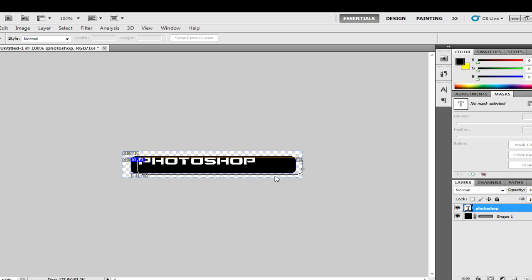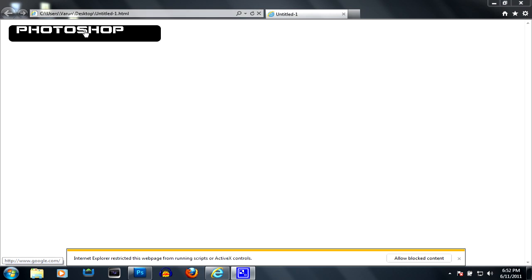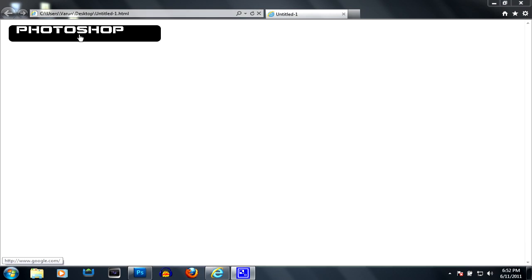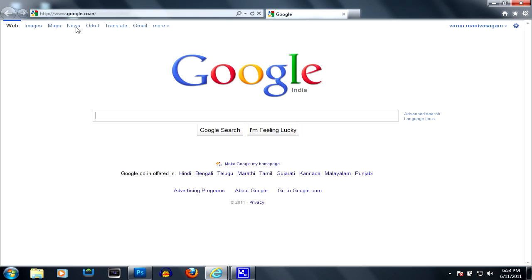Let me go to the folder and open the file. Okay guys, so here you can see that I have opened my file, and let me click on it to show you that it's working. So I'll go ahead and click on the Photoshop icon. I have clicked on it, and it takes me to google.com. There you go, it has taken me to google.com.